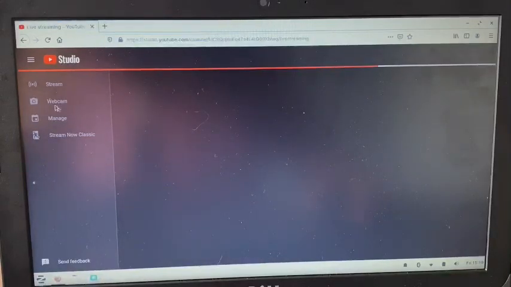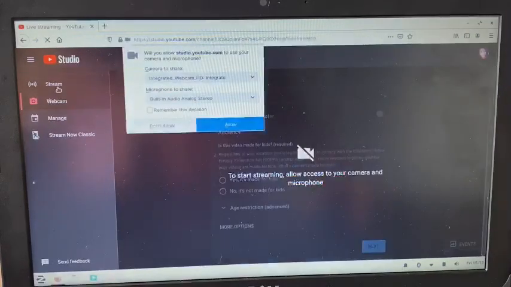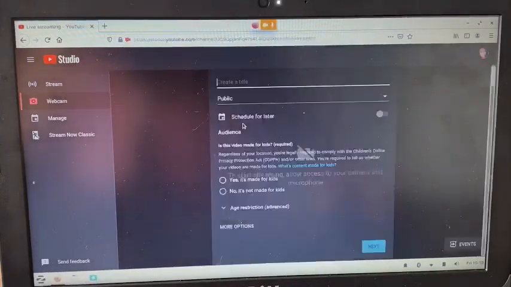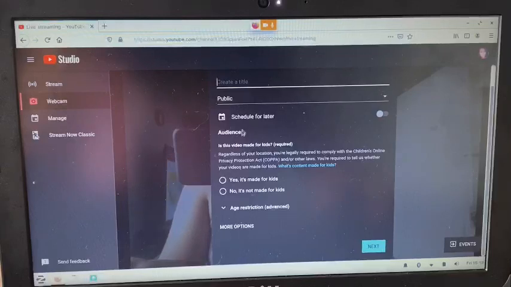You have to choose the webcam, not the stream, kasi nag-a-ask pa rin siya ng software na ida-download. So, now you have to allow the webcam and the audio. There it is. And then, this is the camera. This is the audio. So, if you want to just silent, click nyo lang yung audio, or yung camera, kung ayaw nyo din yung camera naka-on.